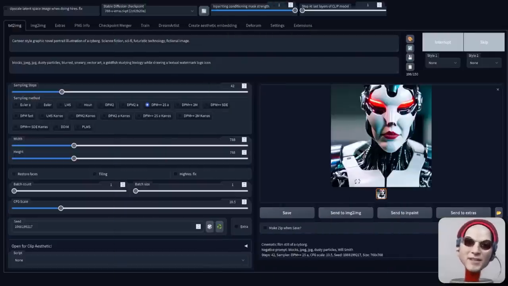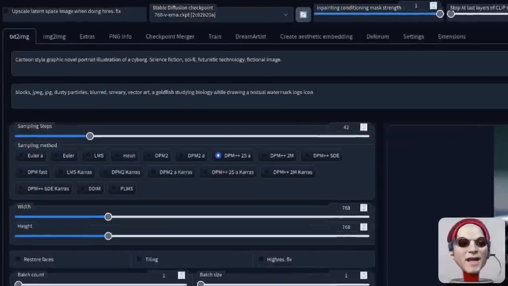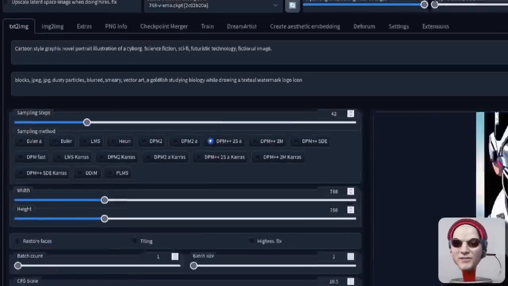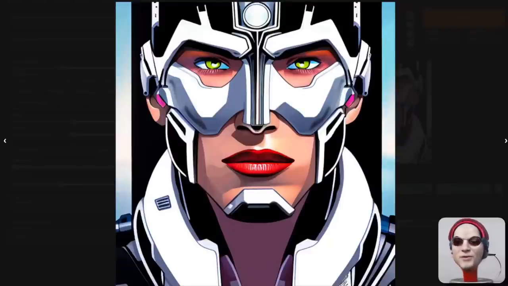Okay, so we've had a lot of tests there. We've seen paintings, we've seen impressionism, we've seen realistic things. How about another style just to finish this section off? Going to have a cartoon style graphic novel illustration of a cyborg because I still like science fiction. And there we have a very cartoony sort of illustration effect image.